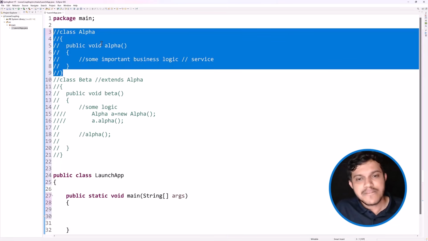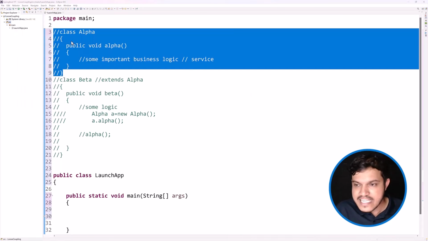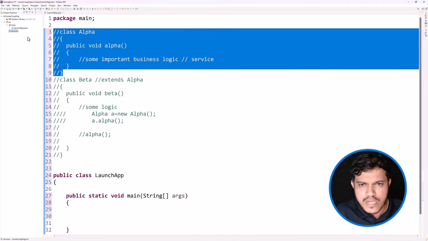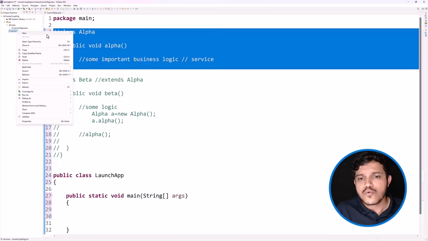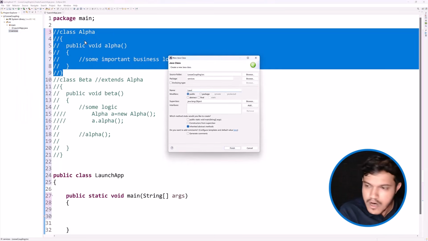Fine. So let me just develop one simple project here. I would like to create one package here, maybe the package name I'm going to give as services. Whatever package name you want, you can give. Here I would like to create one class. Name of the class, it could be anything. Maybe let's give the YouTube channel name, which is T-shaped skills. Okay, I have created it.